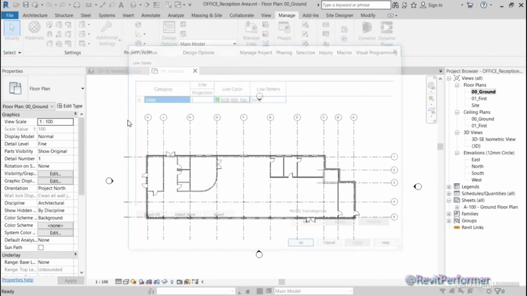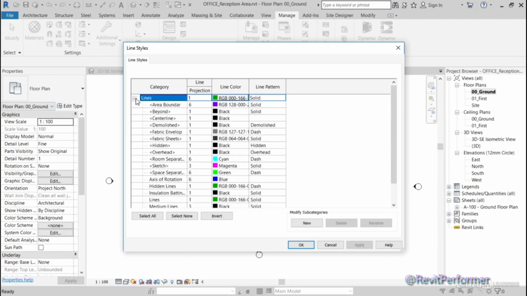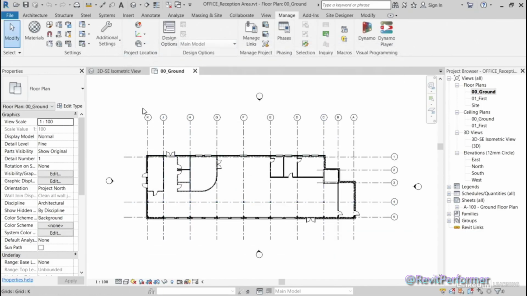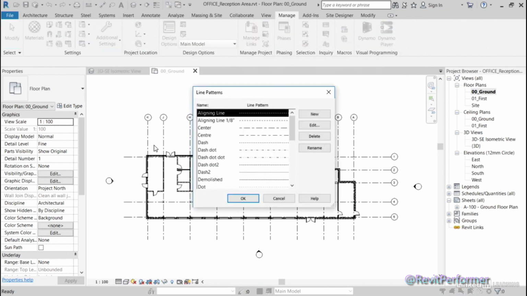If I click there, like that, you can go in and actually edit your line styles, like so. If I come into the additional settings and go into line patterns, that's where all the patterns are set up. So you pick the pattern and it goes into your line style. So you can see it's a bit like line types in AutoCAD. I'll just cancel that for the moment.